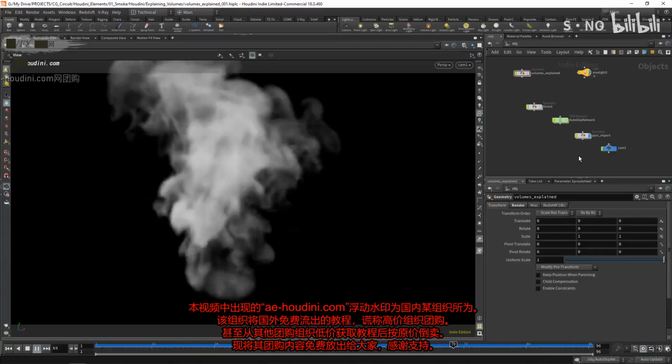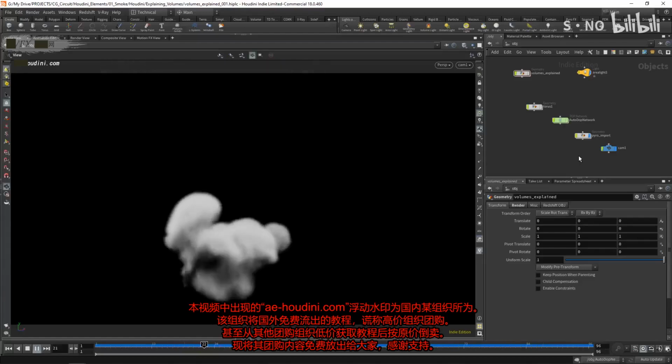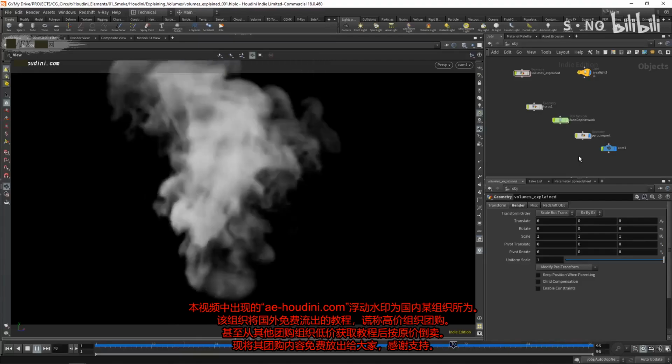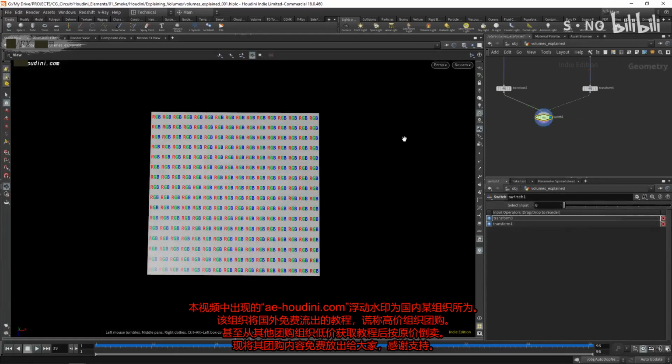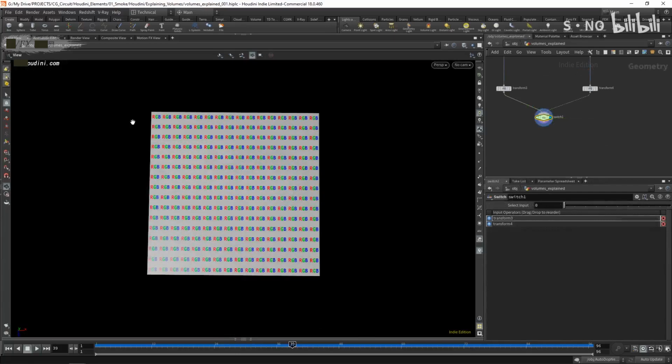Now let's talk about volumes. Before we can actually start working with volumes, we should have a good understanding about what they are. To help us understand what volumes are, think of an image. An image is basically a 2D grid made out of pixels. Each pixel stores a different RGB value, and everything put together will represent something.